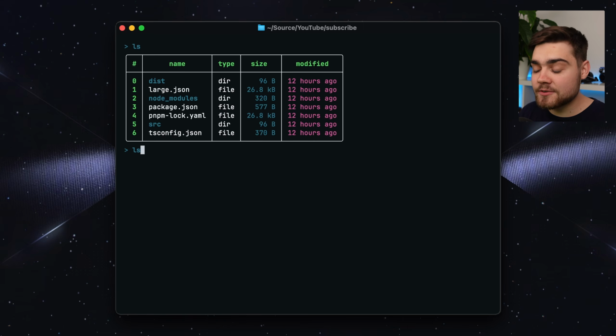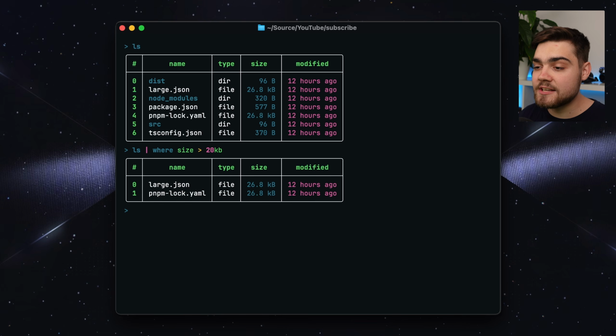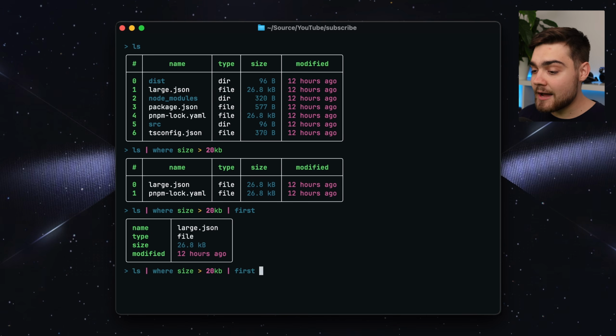If we take our list command, for example, let's say I wanted to filter this where our size is greater than 20 kilobytes, you can see I get 2 results back. Let's say I just wanted 1 result, so I can take the first by piping that in. And let's say I just want the name of that as well, so I'll say get name. There we go, we now have large.json.